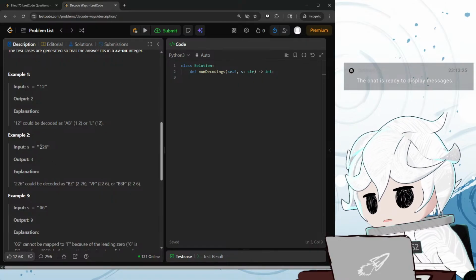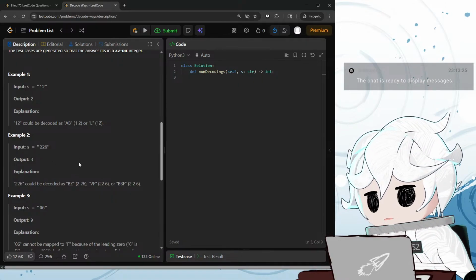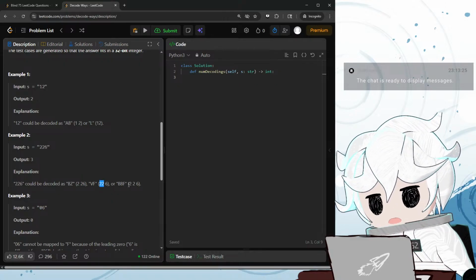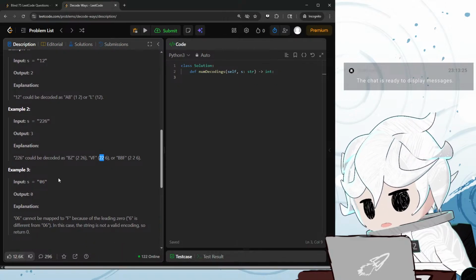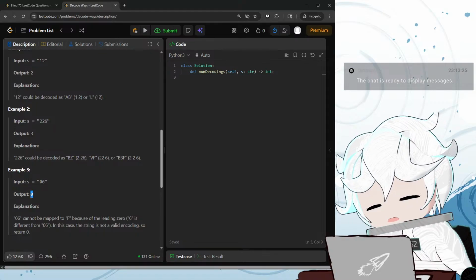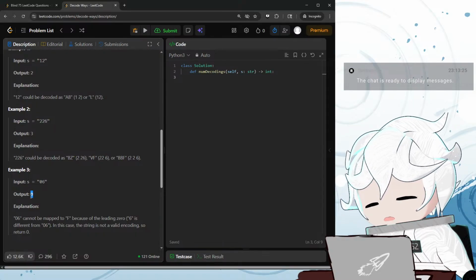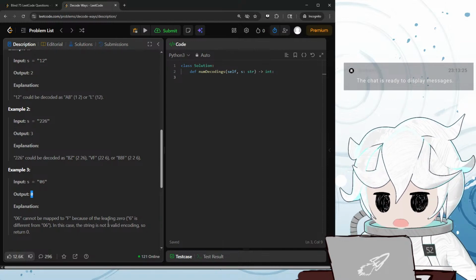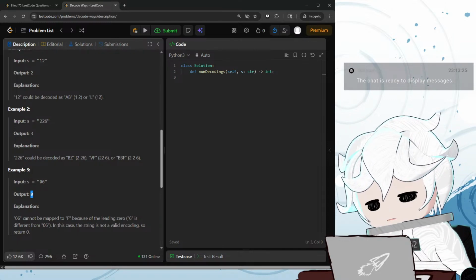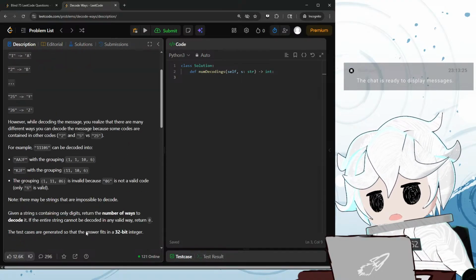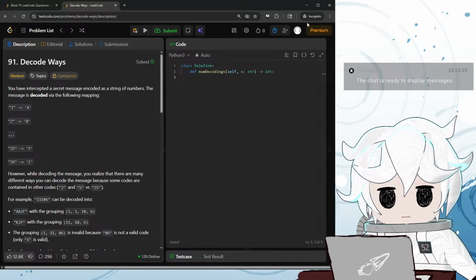Example 2 here, 2, 2, 6. Output is 3, you could do 2 and then 26, 22 and then 6, or just 2, 2, and then 6. Example 3, 06. We have to return 0 if it's invalid. 06 cannot be mapped to F because of the leading 0. 6 is different from 06. In this case, the string is not a valid encoding, so return 0. Okay. Naruhodo.